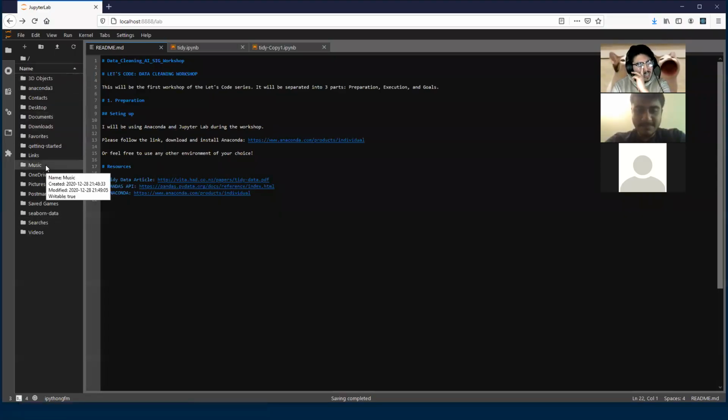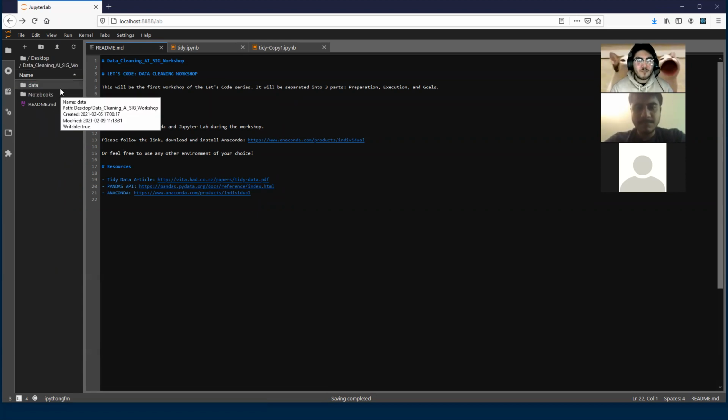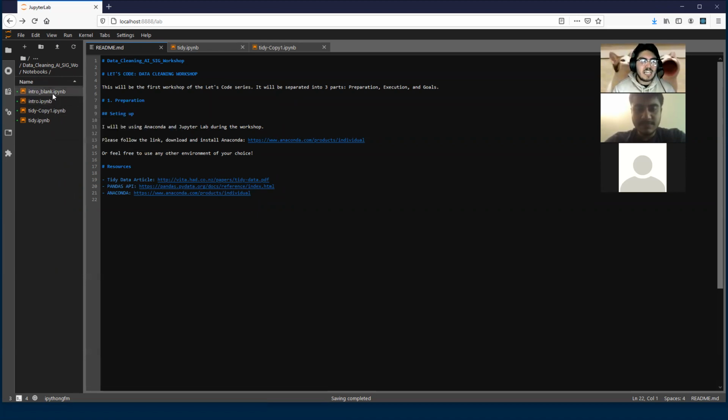Right here is all your files or your folders. So, like I said, put the zip file after you extract it on your desktop, or if you cloned it, please just move it to your desktop so it's easier for us to access. Go to your desktop and go find the Data Cleaning AI SIG workshop. That's the folder. After that, just go right here to notebooks and we're going to go to the intro version. So basically I'm going to introduce Pandas and Python, and I'm going to be using the intro blank.